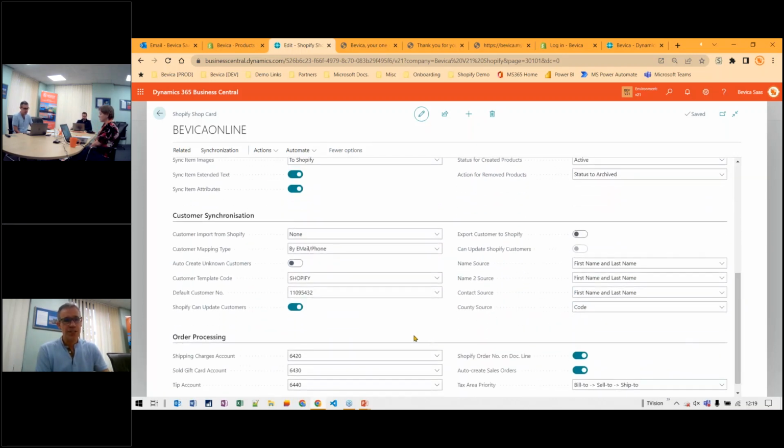So that's item setup. And then on customer setup, same sort of idea. You can create customers directly from Shopify when the orders come in, or you can get it to synchronize all customers you already have in Shopify and create them. And then for that, you would have a customer template that would tell Bevica how to create those customers. In this example here, I've just used a default customer for everything that's coming in. And over here, you specify how you want the system to recognize what a new customer is.